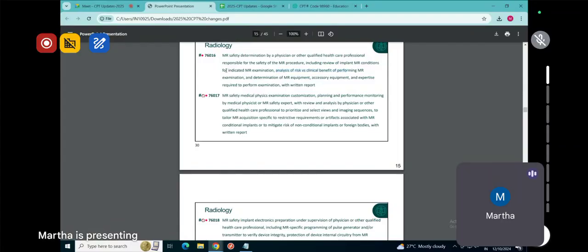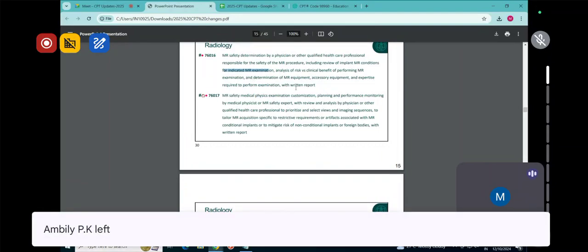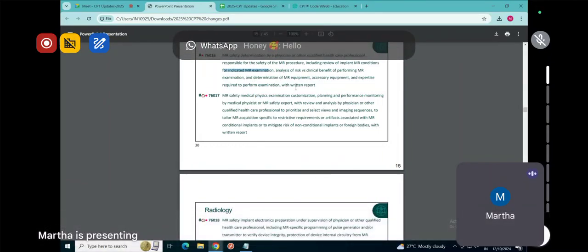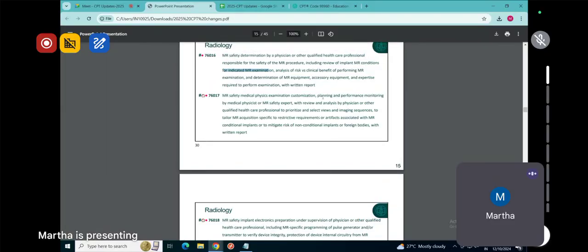Then the clinical conditions will be addressed. By analyzing the patient's condition, they will decide which type of MRI can be performed. Also, a written report will be there. When all these parameters have been checked, this 76016 can be assigned.